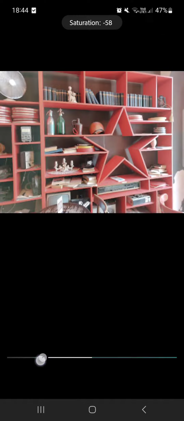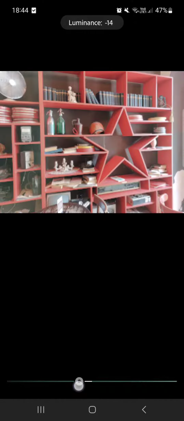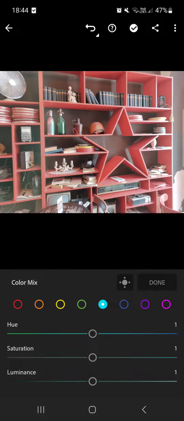Then we can edit the saturation of it, how grayish or how rich the color is. Then we can edit the luminance at the bottom, how dark or how light the Azures are in our picture.